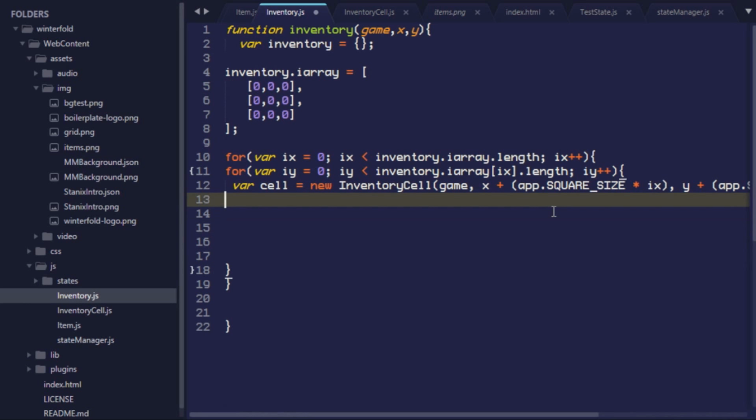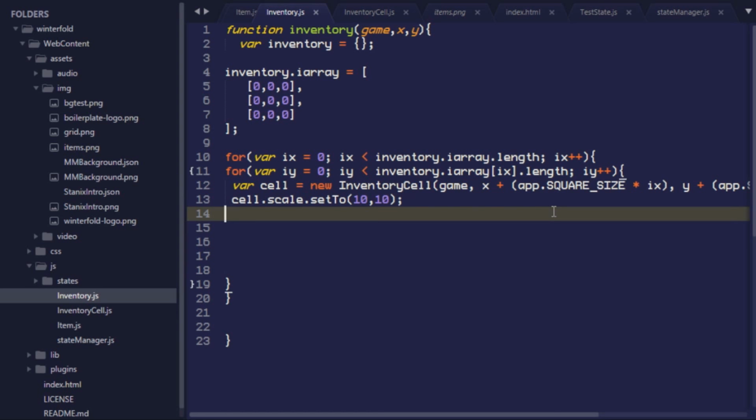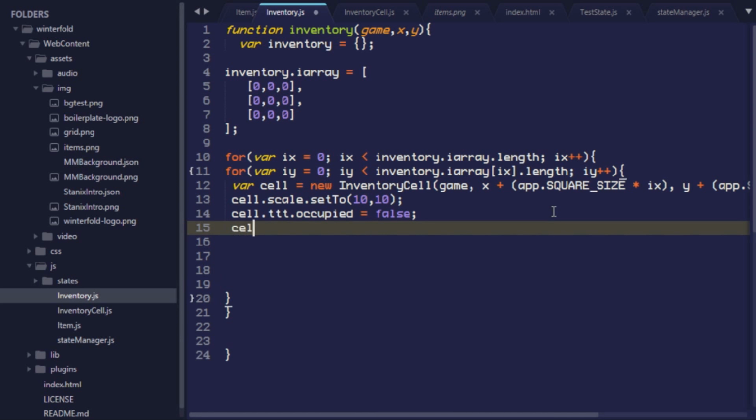So since our cell sprites are really small, we want to blow them up in size. Let's say cell.scale.set(10, 10), so we make it 10 times bigger, just so that it's big enough that we can see it. And then we'll set cell.ttt.occupied to false, and set occupied with to null. So whenever we create these inventory cells, we want to set them to be free, so they are not occupied.